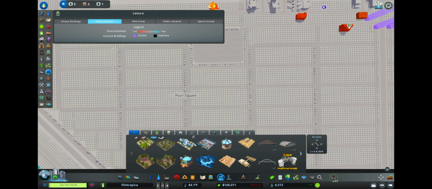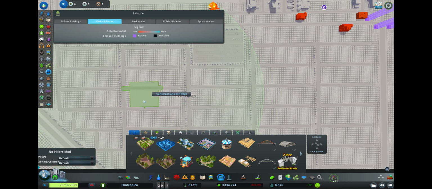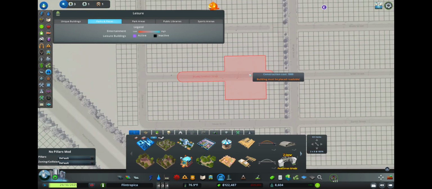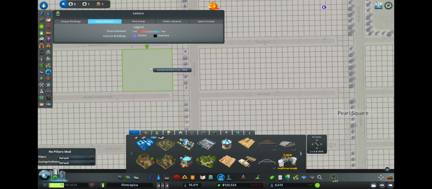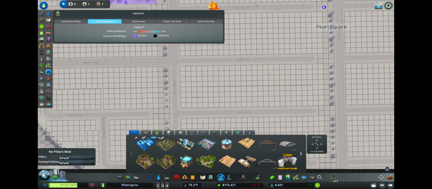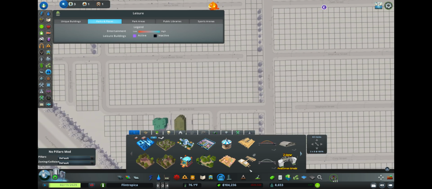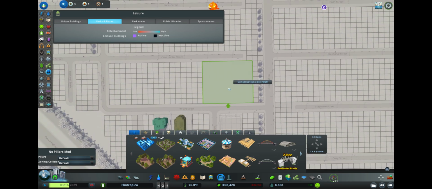Park. That's too big. We'll add one. Let's see, where's our sidewalk? It's there. So we'll add one here. We'll add one over here.